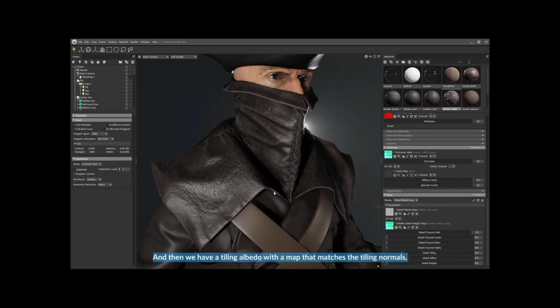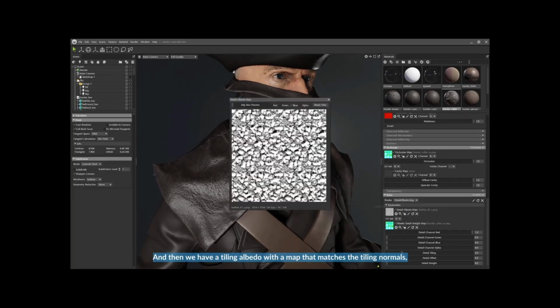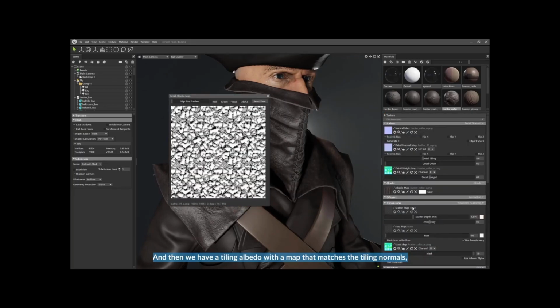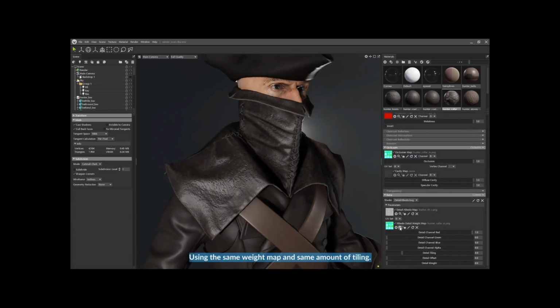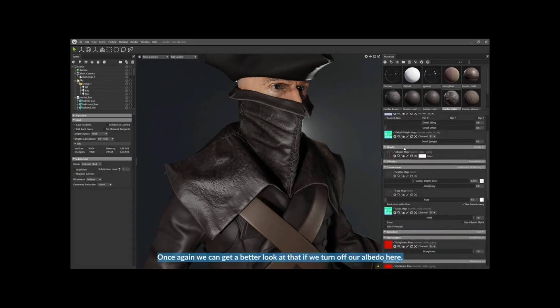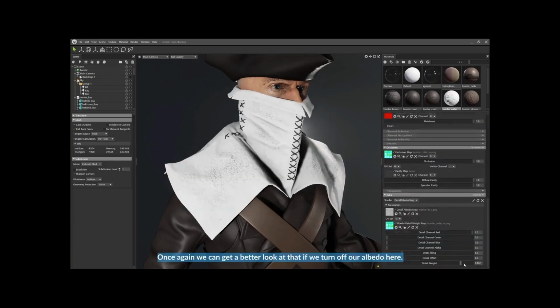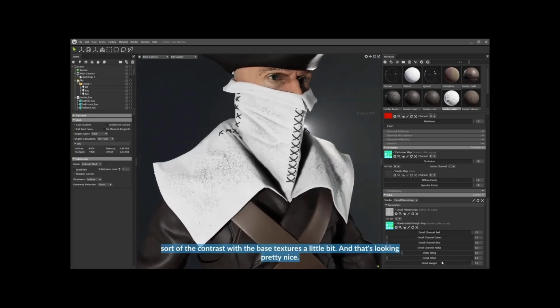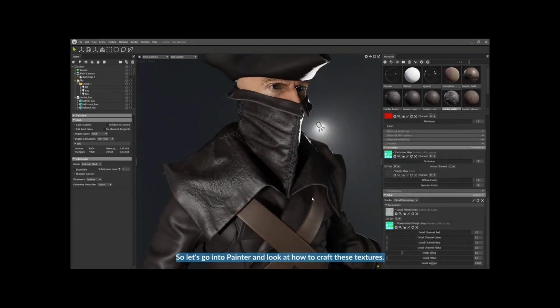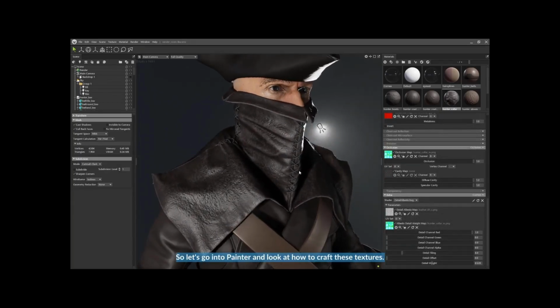And then we have a tiling albedo with a map that matches the tiling normals, as you can see here. Using the same weight map and same amount of tiling. And there's a weight slider here for how intense that is. Once again, we can get a better look at that if we turn off our albedo here. And we can see what that is doing. It just helps to increase, like I said before, sort of the contrast with the base textures a little bit. And that's looking pretty nice. So let's go into Painter and look at how to craft these textures.